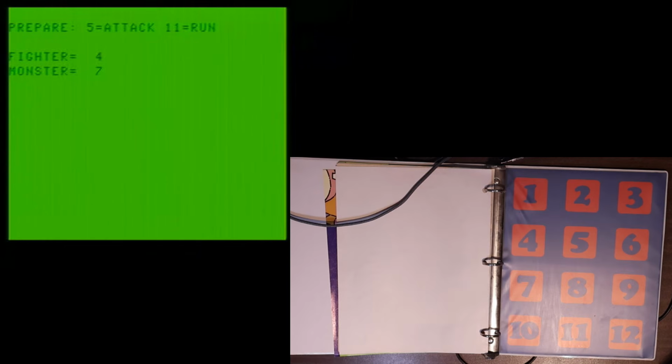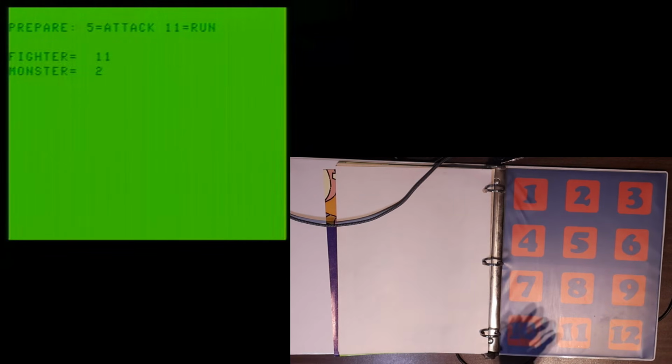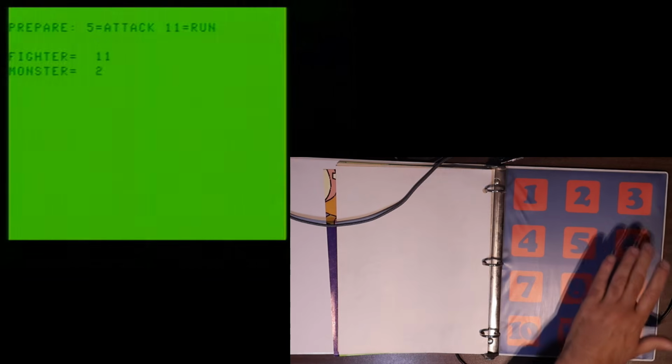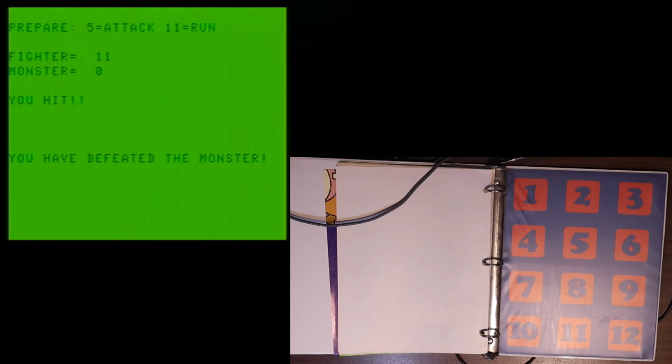There we go. I have 4, monster has 7. Hit, hit, he killed me. Let's try that again. I have not been getting lucky with the random rolls. This is the 4th time I've done this. There we go, finally. Okay, so I have 11, he has 2. That should be easy to beat him, but first we'll try running away. There we go. Now we will fight him, and I win. And the monster is no longer on that space, so I would call this a success.